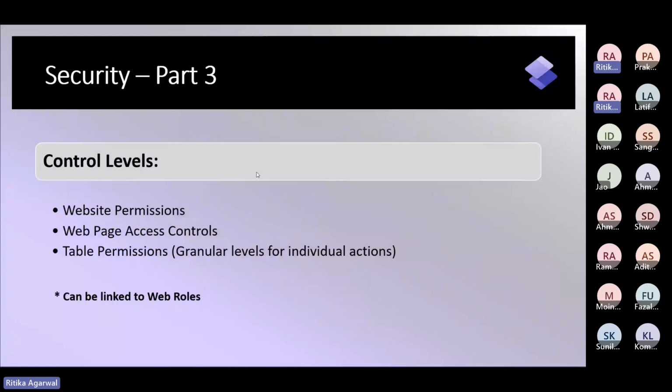These web roles are out of the box. There are three: authenticated, anonymous, and administrators. If you want to build your own, you can create a custom role.